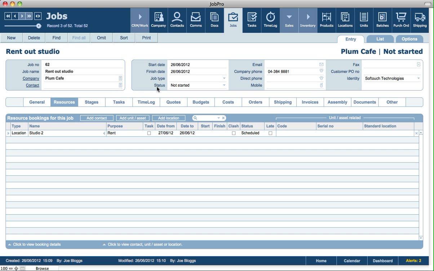Okay, so also in relation to this booking, we could add contacts or assets or any items that are used in relation to the rental of this room as well. So there's a lot more functionality covered in other video tutorials relating to resources and jobs. You also have the ability of just creating a job from scratch or from a customer screen and adding a location from within here. So you don't need to do it from the location record itself.